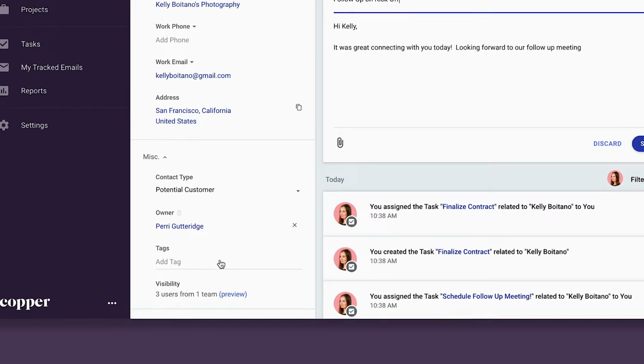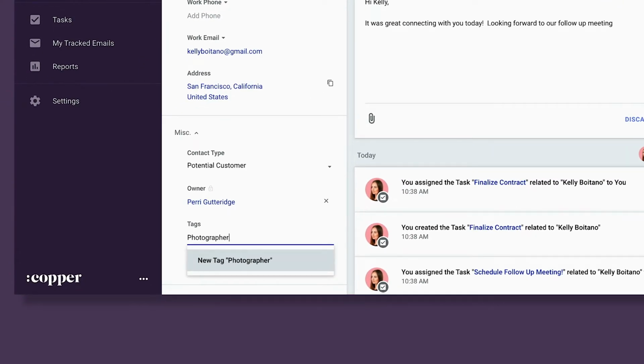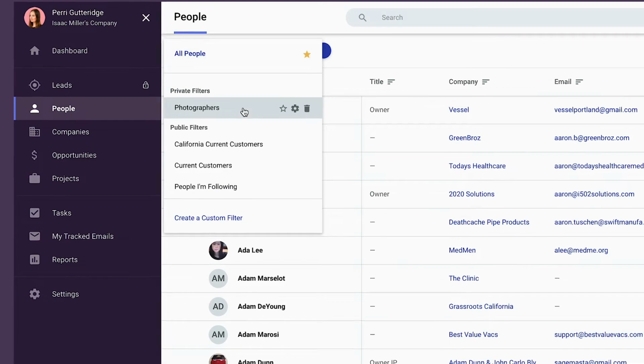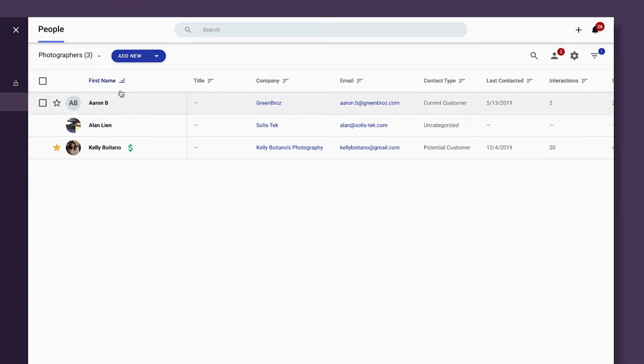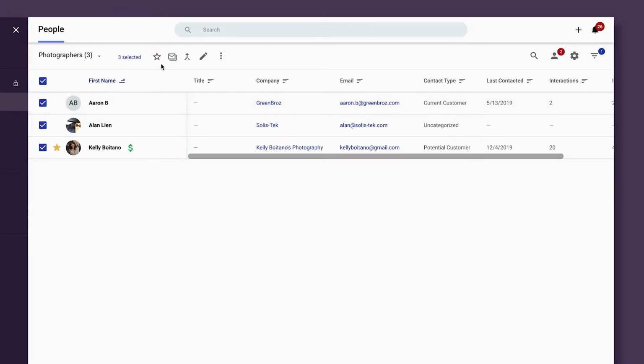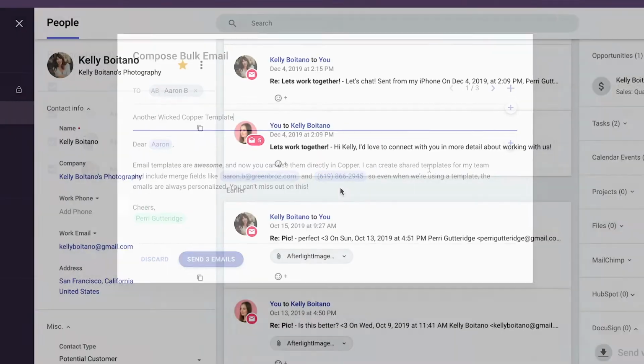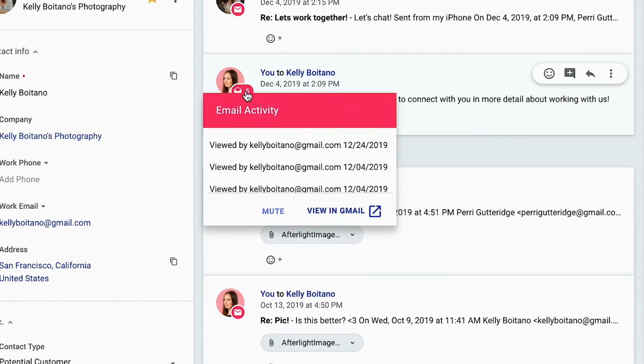To keep your contacts organized, you can use tags and filters to sort groups of people for quick access at any time. With saved lists of contacts, you can follow up faster with personalized email templates. Copper's email tracking allows you to monitor when a contact opens your email.